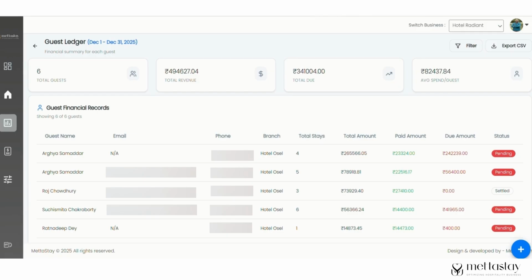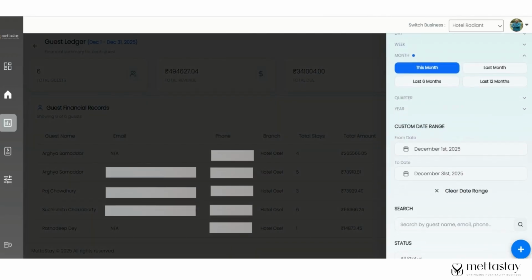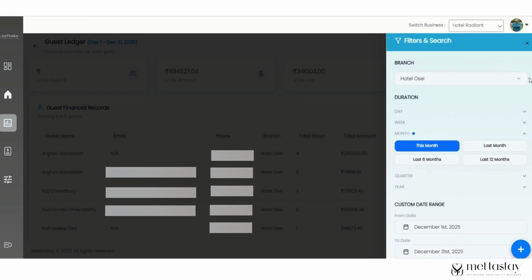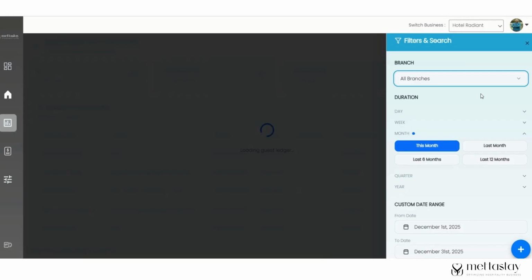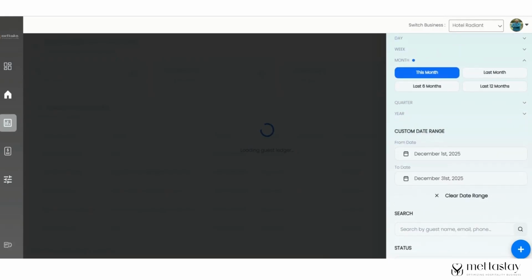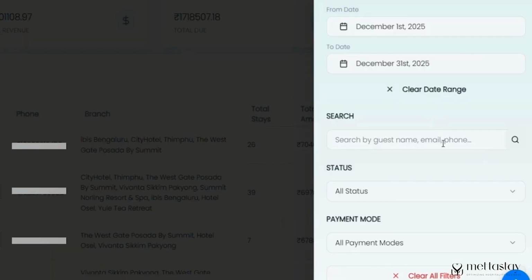Within the Guest Ledger, additional filter options are available. You can generate reports for a specific hotel or select all hotels to view Guest Ledger reports for all properties together. Here too, you can filter data by day, month, year, or a custom date range.